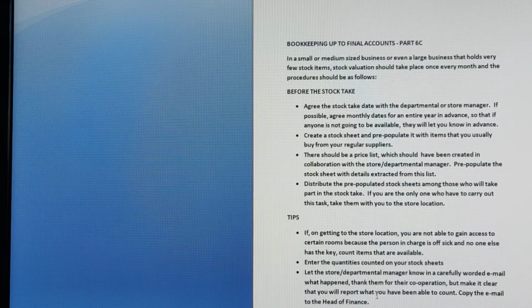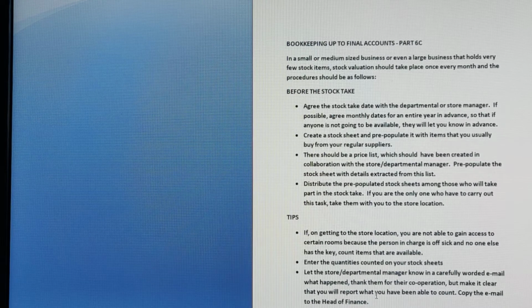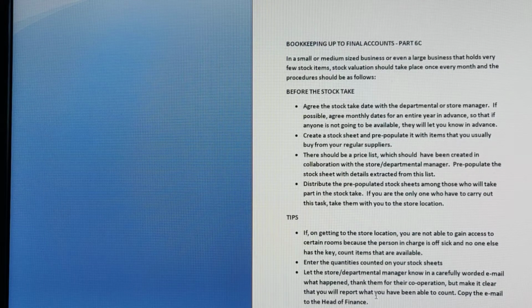Now, those items you will find in the price list, because there should be a price list created either by yourself or by the store manager or departmental manager. You should work together to create a price list. Now, the information in the price list will have been obtained from your regular suppliers. Okay? The stock that you'll be buying, the price that they will be charging for what you are buying, because you also need the details when your departmental managers are raising purchase orders. Okay?